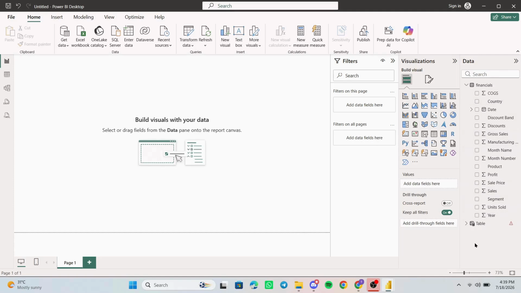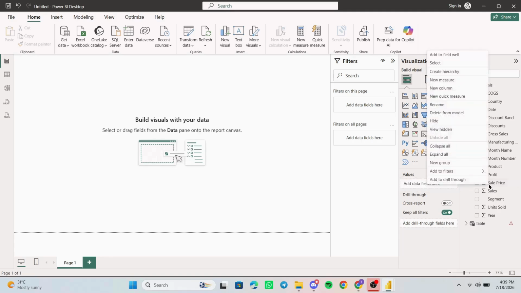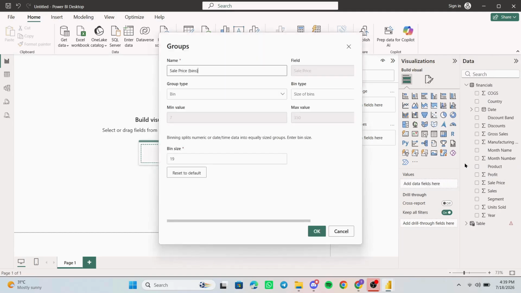Now find the numerical column you want to group. This could be something like age or total sales. Selecting the right column is crucial as it will determine how your bins are formed. Next, right-click on the column name. A menu will pop up and from there select New Group. This action is like saying, I want to organize my data, and Power BI is ready to assist you.